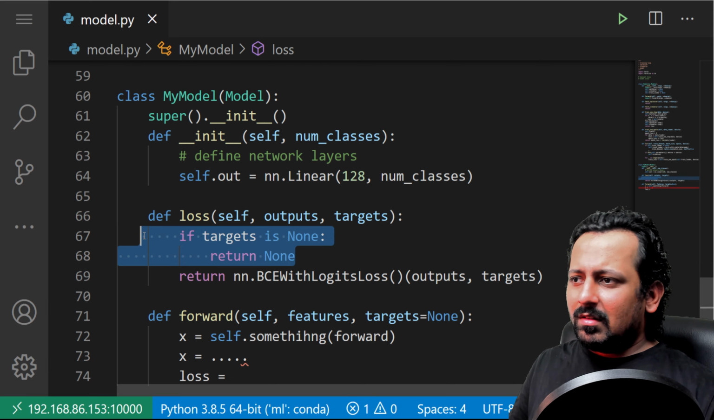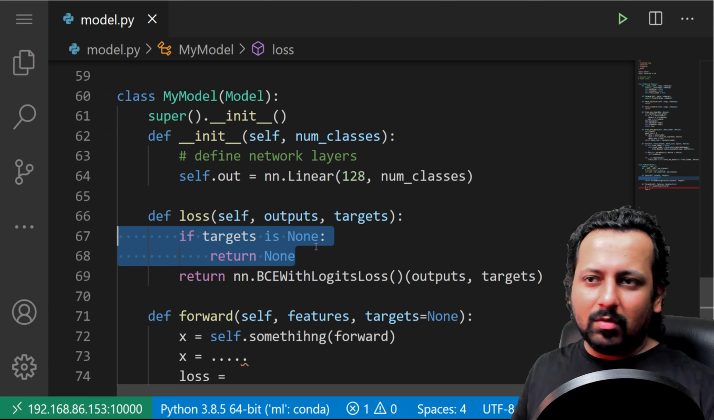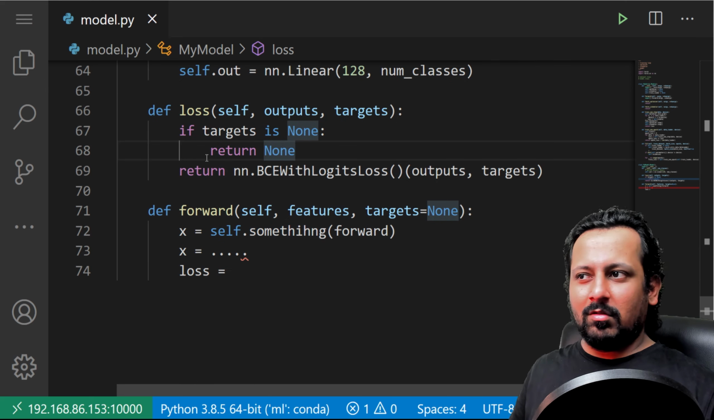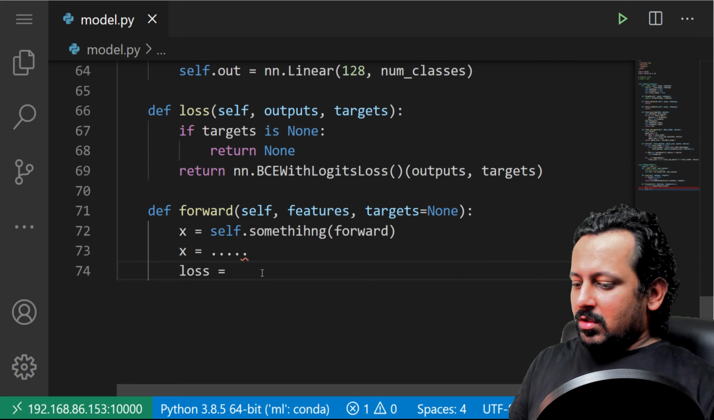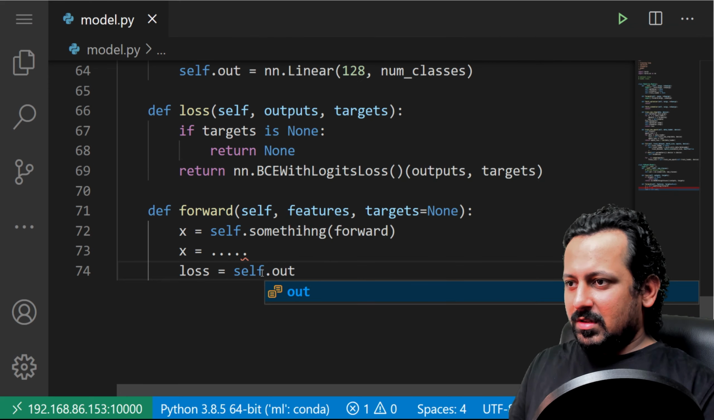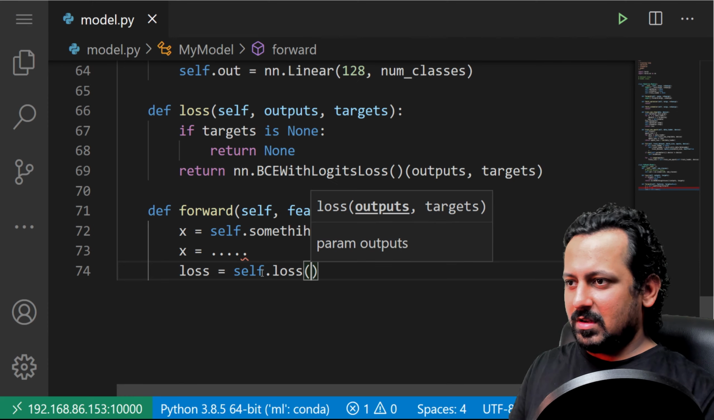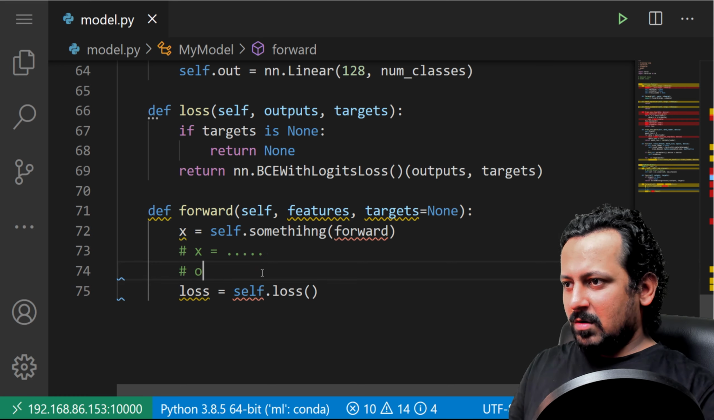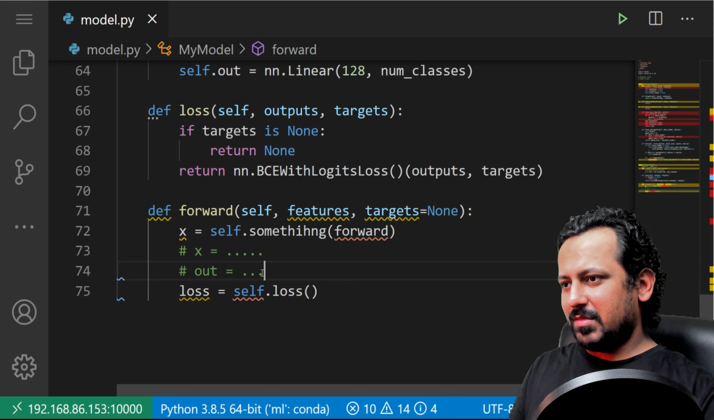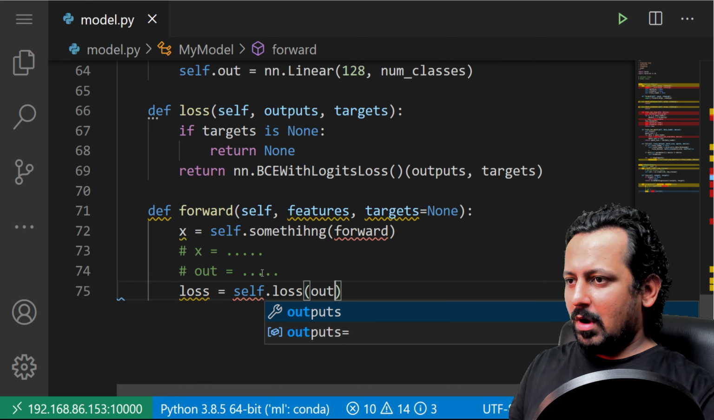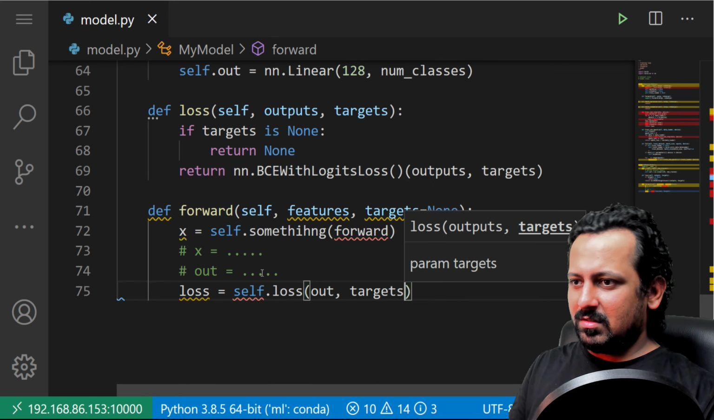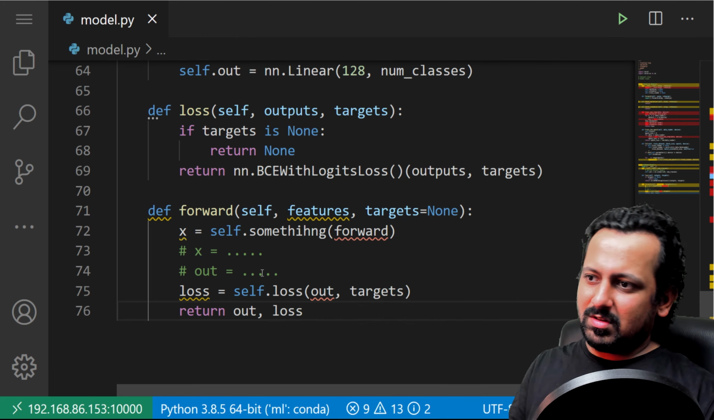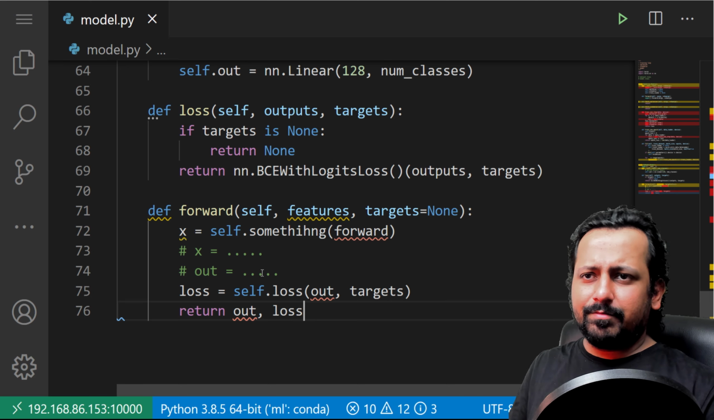And why did we do this? Let's say you're running your model for prediction and you don't have the targets, but you don't have to change any code, and it's not going to crash. So you calculate the loss, self.loss, and here we had, let's say, out equal to something. So you do out, targets, and you return out and loss, and that's how you do it.